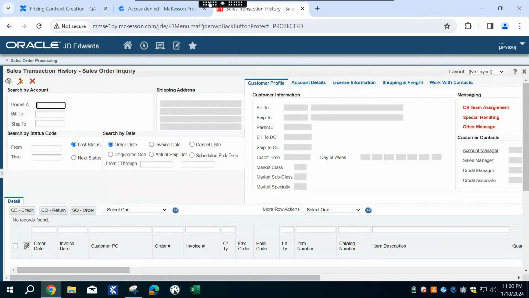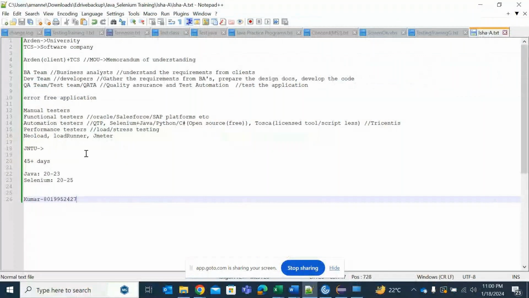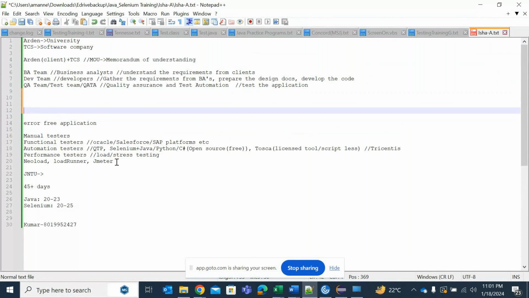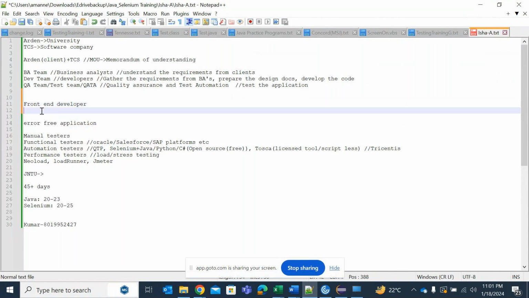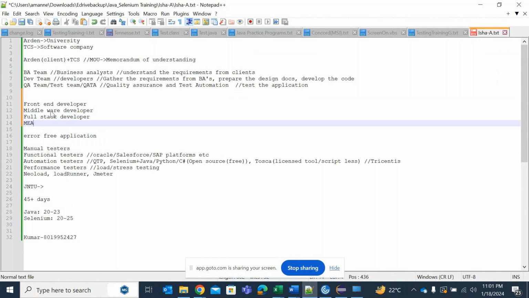I need to tell, in order to answer this, some background about the tools that developers would be using. Okay. So far we have discussed the tools that testers, our testing team, are using. Okay. So you might have heard, when it comes to developers, about front-end developer, middleware developer, and full stack developer, right? And mean stack developer. Nowadays, this is also trending.